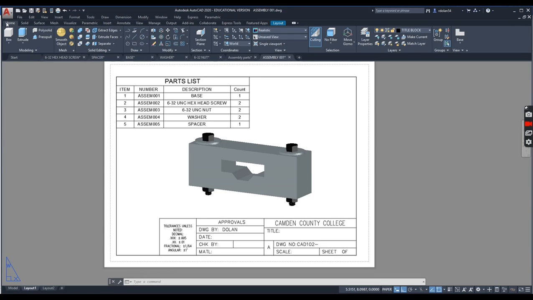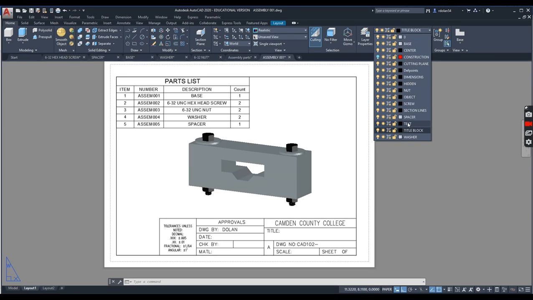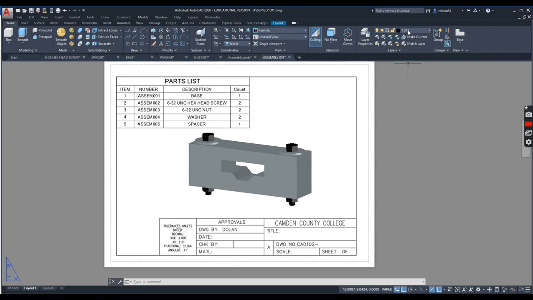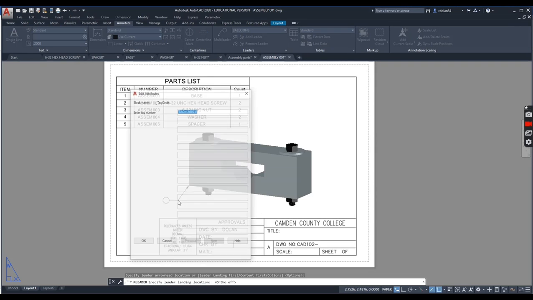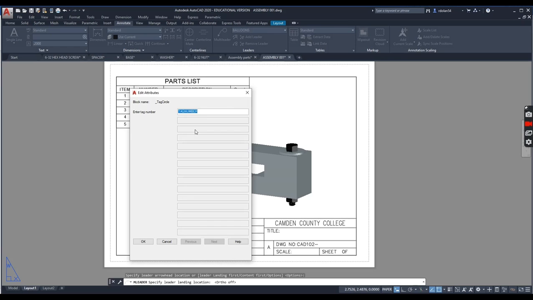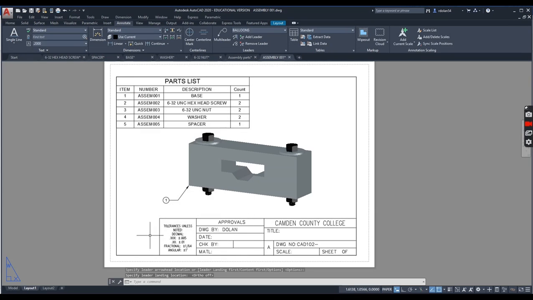I'm going to go to my layers, and I'm going to make sure that I have my layer to text. Okay, I'm then going to go to annotate. I'm going to go to multi-leader. Okay, and my first item was the base, so I'm going to go over here. I'm going to pick the endpoint. Make sure F8 is off. I'm going to click here. Comes up asking for a tag number. This is number 1. Okay, you'll see the number 1 there.